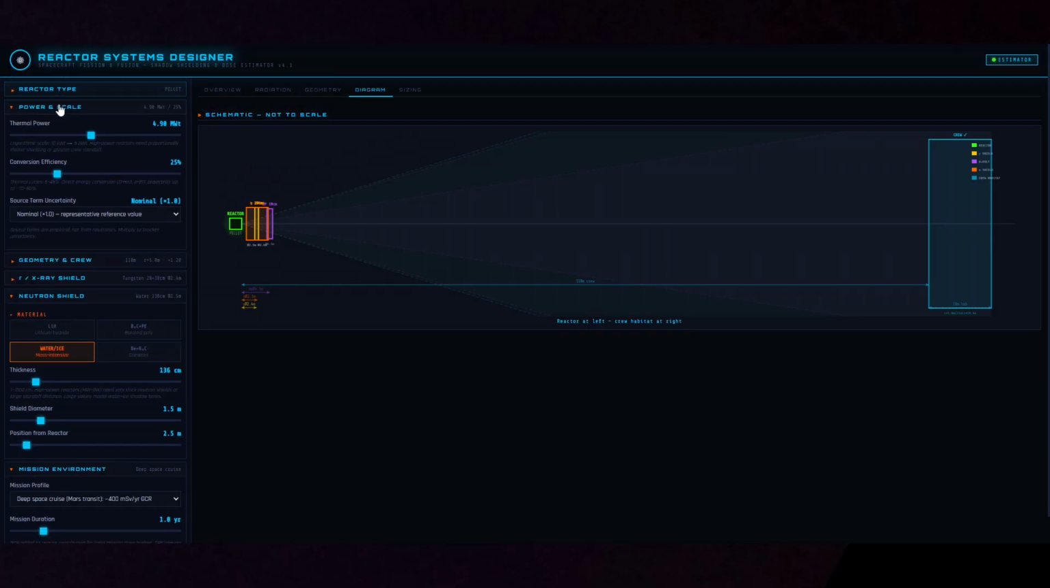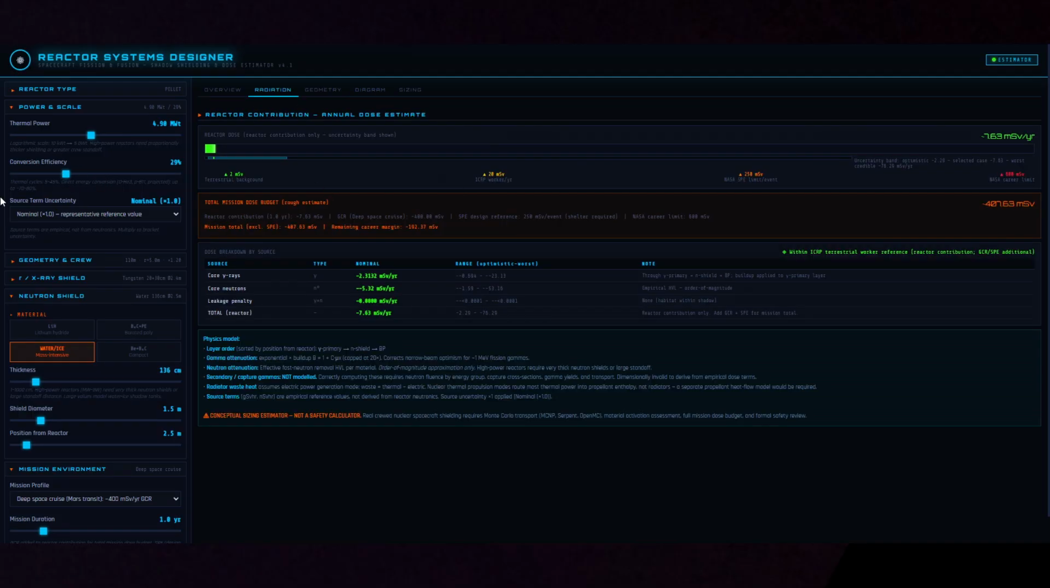We've already decided our reactor type and power level here. This conversion efficiency means how much of the thermal power gets turned into electricity, which means that's not being wasted. So if you see the radiation, let's go through radiation dose. Oh, well, it still radiates the stuff, so it doesn't really matter for the radiation, it seems, how much of it gets turned into electricity. The thermal power all has to be.